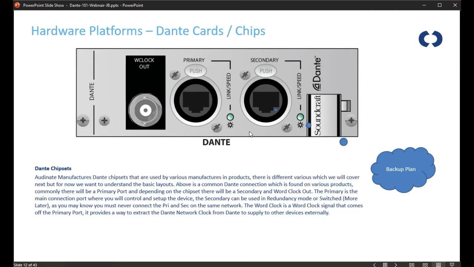This is a typical Dante card. It has a primary and a secondary port, and it might have a word clock out on it. The primary port, or the single port, is where the audio will go in and out of, so that's your main connection. And a secondary port is commonly used in a secondary network setup. So it's the redundancy port.